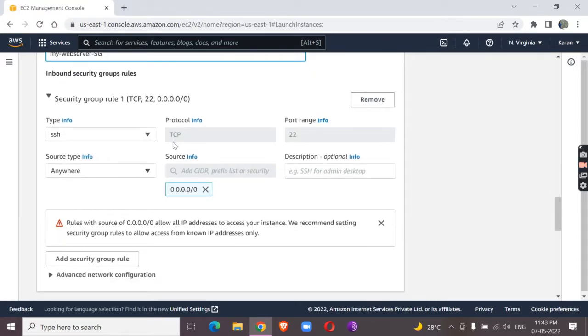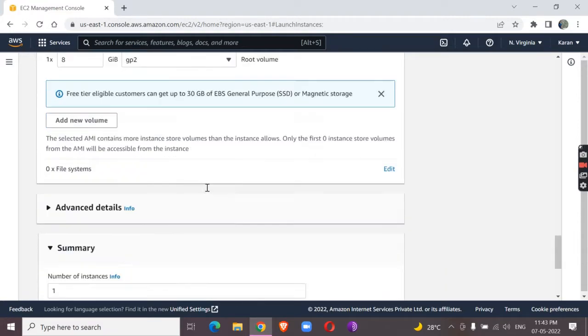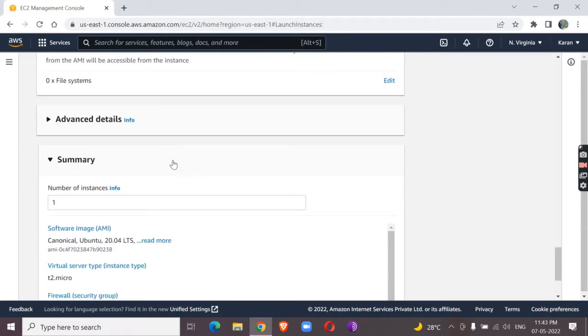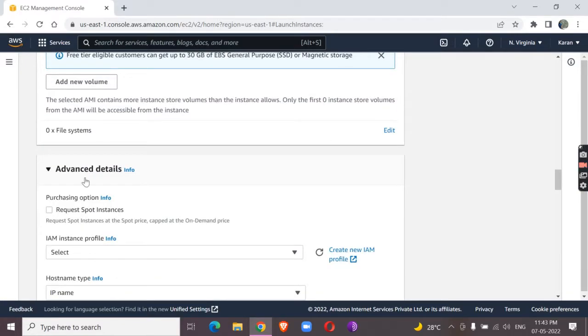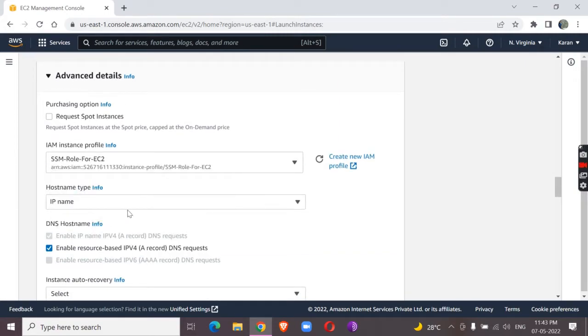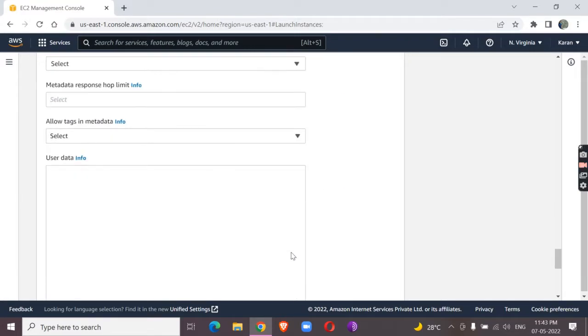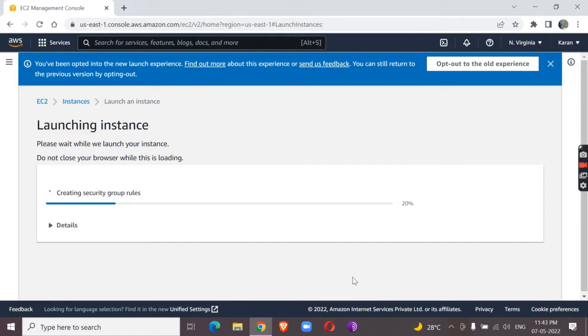And we will keep port 22 open for all in the security group. And for storage, 8 GB is fine. Advanced details and the summary. Okay, just one more thing, in the advanced details we will choose a profile so that we can use the console to SSH to the instance, because we have two approaches. We will just click on launch instance.